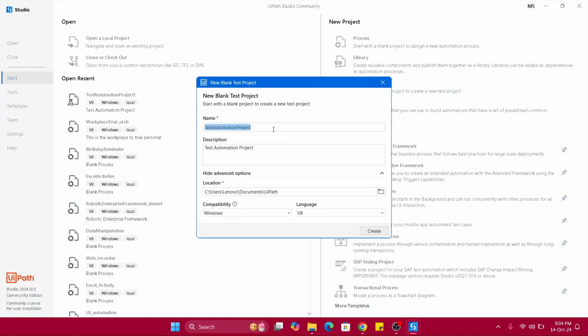From this you can create your new project. Okay, the name, description, here you can add any comment or any details related to that project. The next option is location. By default the location is the C drive in a user folder, but you can change it from here. Next is compatibility. Under compatibility you have two options, Windows and cross platform. Now I am using Windows OS, so I will select Windows. For others you can select cross platform.